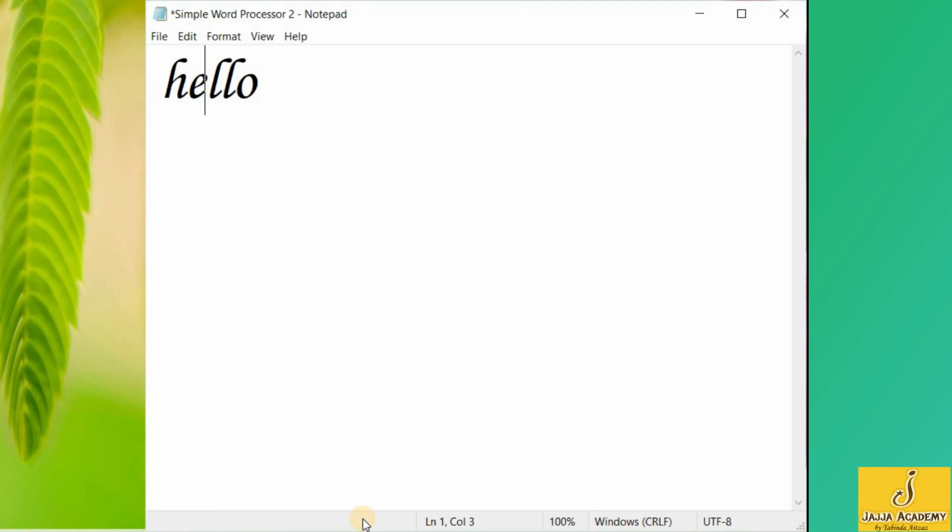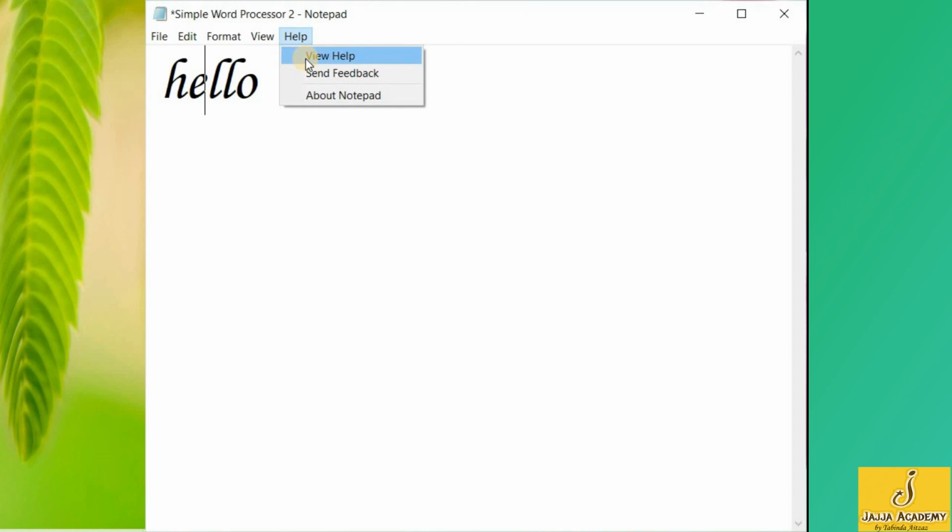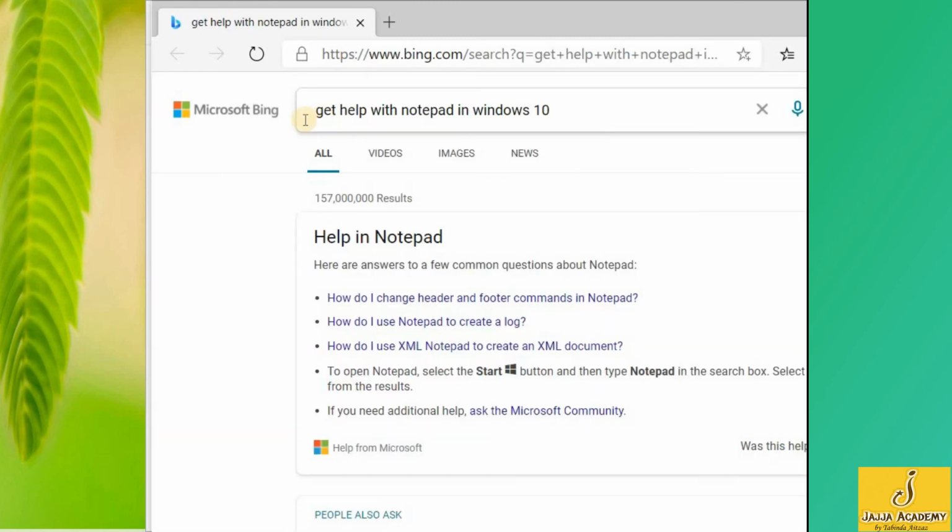The last bar of every window is called status bar. So if you want to show the status bar on the document window, then you have to check this option. And if you want to remove this status bar from the document window, then uncheck this option. The next menu is help menu. If you want to seek some help, then you can click on this option. It will connect you with the internet and it provides you different help options.